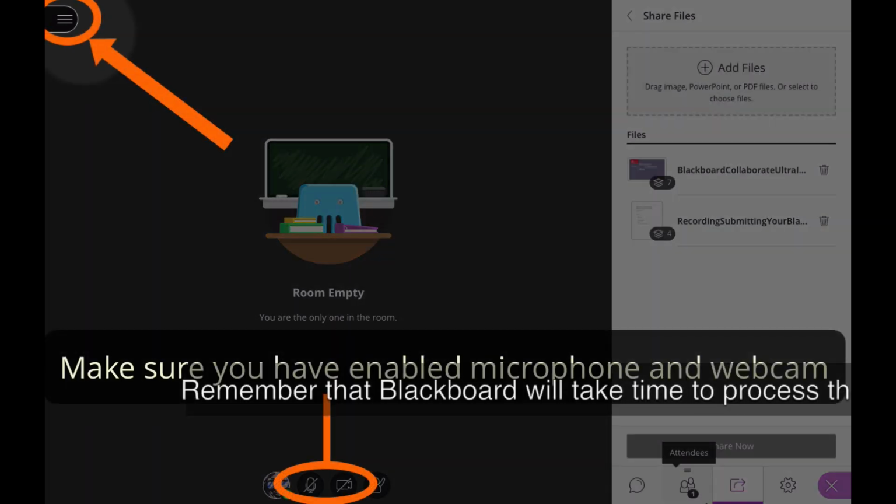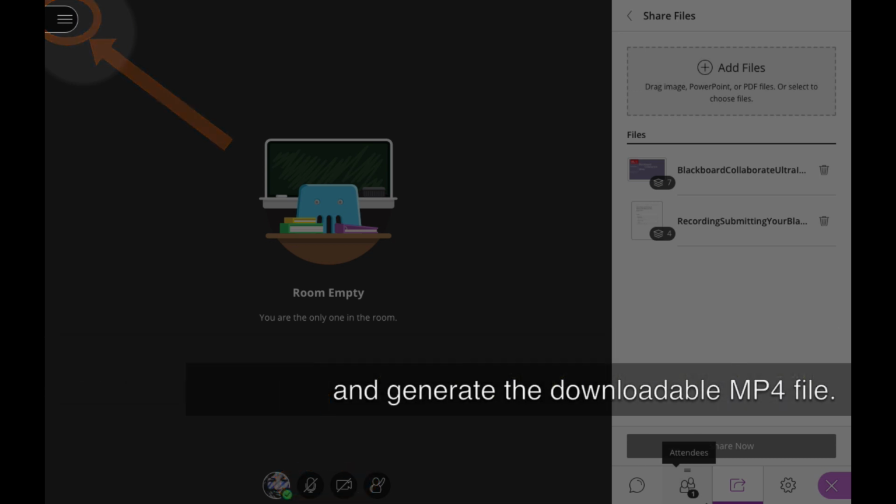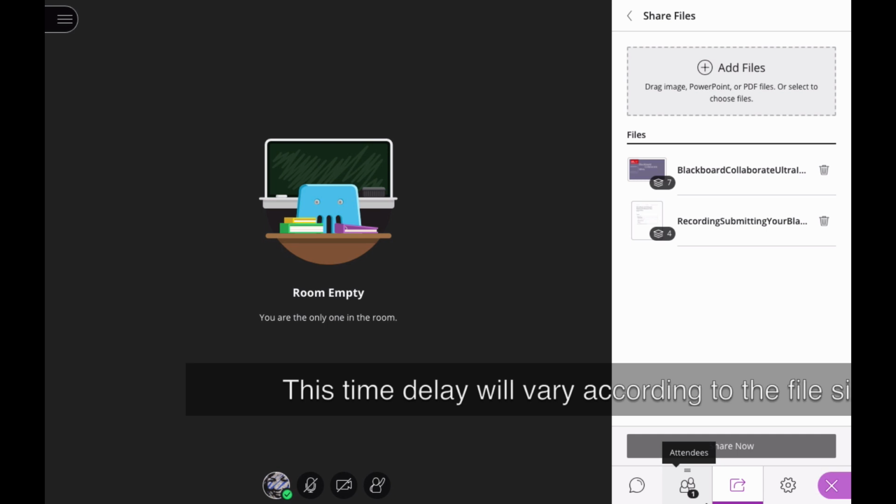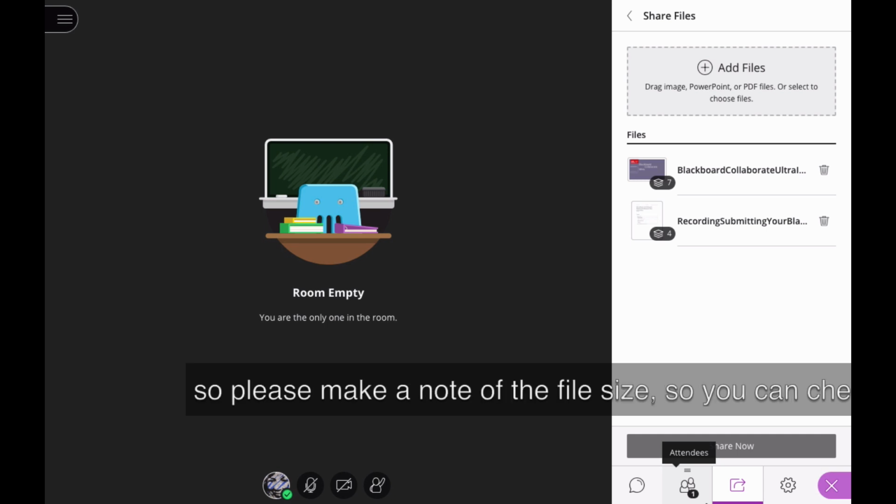Remember that Blackboard will take time to process the recording and generate the downloadable MP4 file. This time delay will vary according to the file size, so please make a note of the file size so that you can check against this when you upload the file to assignment submission.